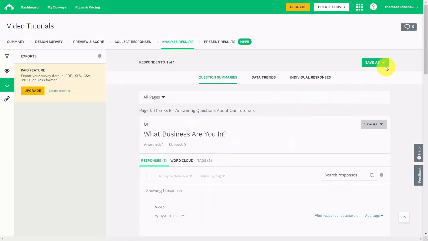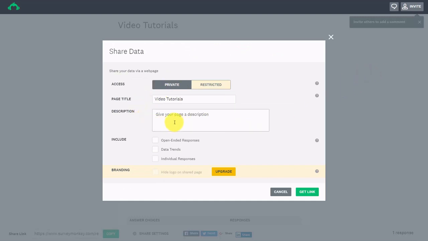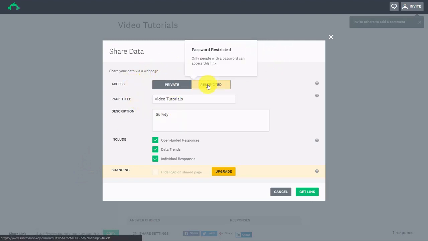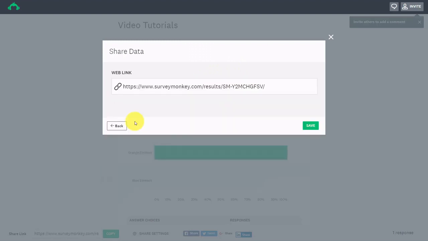Now, if you're working with other people, you can share the data of this page, and you can do that by clicking this link that says shared data link. And you can give your share a title, and you can determine what's going to be included with the individuals that you're going to be sharing with. You can either choose that this link is going to be private. If you want it to be restricted, that's going to take the upgrade. So in this case, we're going to click Get Link, and that's going to give us this web link that we can use to share with other people the results of our survey collected into the analysis.